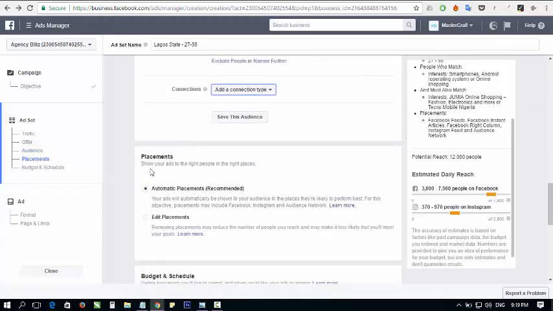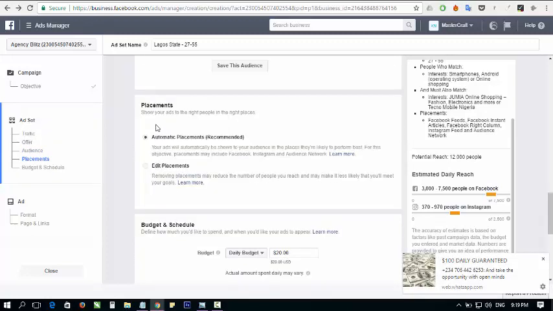Okay, moving on, let's move over to placements. Now under placements, you want to choose edit placements. You never want to go with automatic placements. Like I said, Facebook is always looking for ways to blow through your money. If you go with automatic placements, they will just show your adverts everywhere, even where you don't want it to be, or where you can't control anything that happens, and you're going to be wasting money, basically.